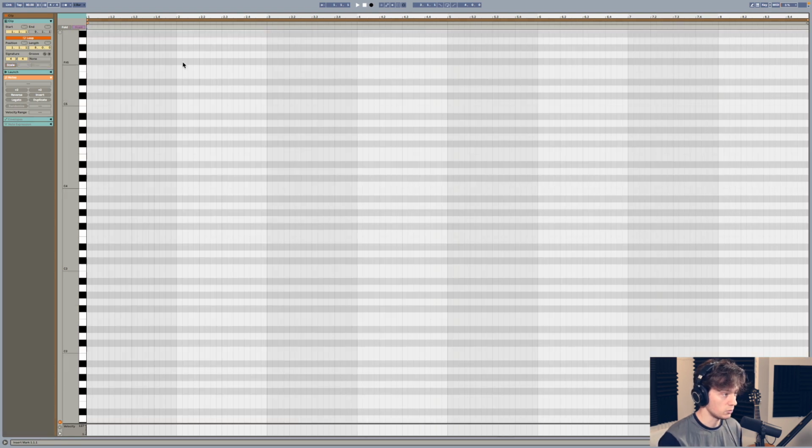Great, so here I am with an empty MIDI clip. I have my MIDI keyboard in front of me, armed and ready to compose. So if I hit a note, we're going to hear it.